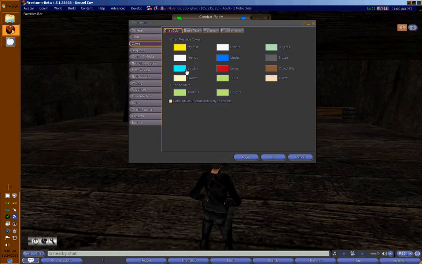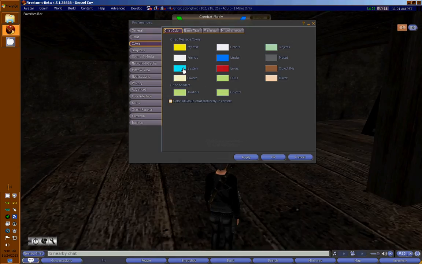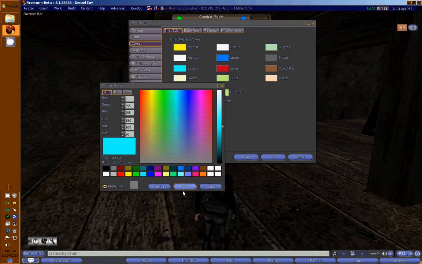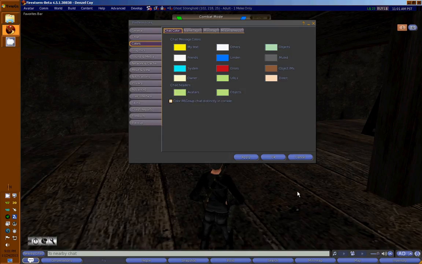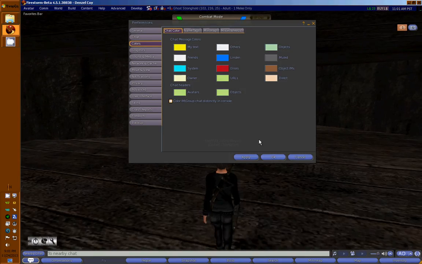I also forgot to say that you can change the color of your system notifications to a different color, so that you can better distinguish them in the chat.